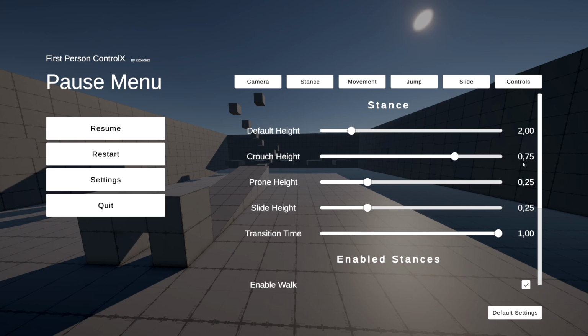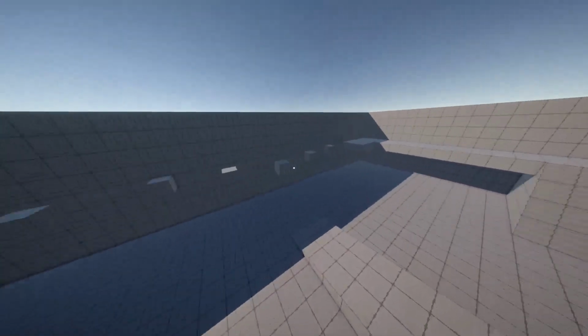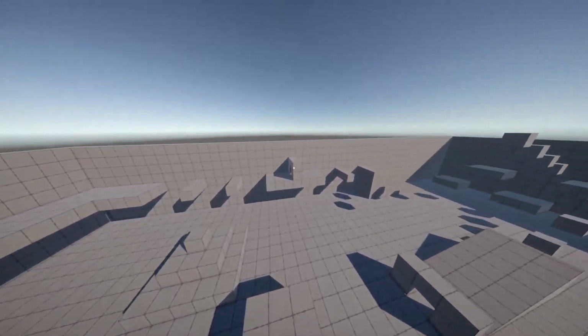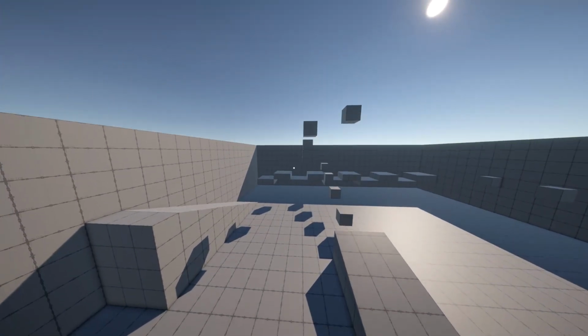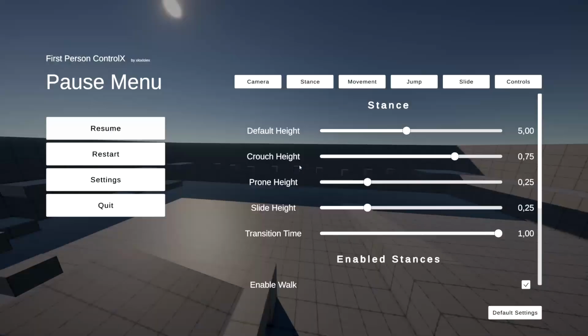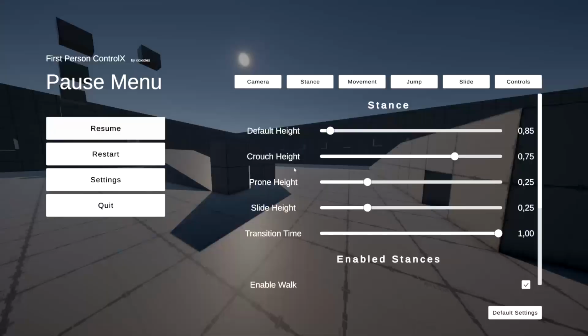And if I prone and crouch, everything in here are multipliers. So it's 75% of 2, 25% of 2, and so on and so forth. Maybe if I go to 5, I don't know why would you have 5 standing height, which feels so weird. If I prone, if I crouch, and so on and so forth. So if I revert it back to the defaults, I fall back to the ground, and we are here again.